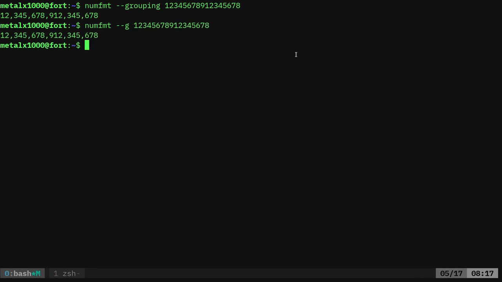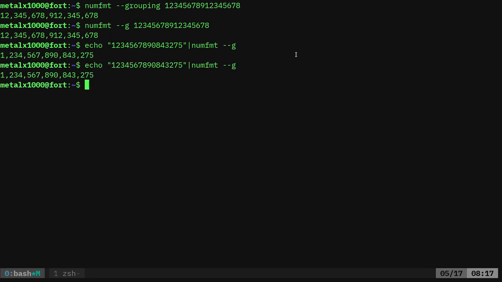Now, with sed we were piping into it, which is sometimes useful. So I can say echo and give it a number, and this numfmt dash dash g will accept piping. So that works as well. Both of those are external tools. We can use printf, which is built into our bash shell. So this will be a pure bash thing, printf.